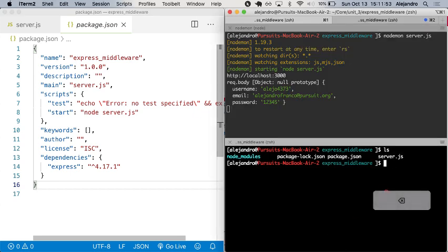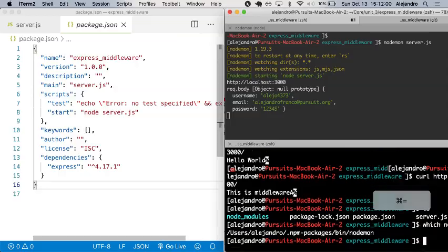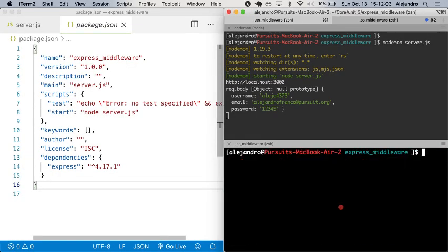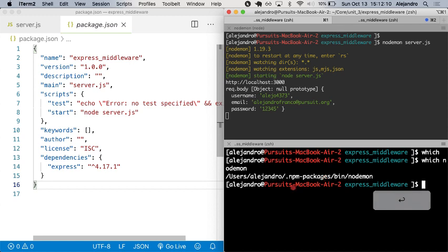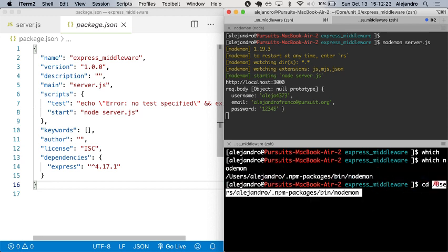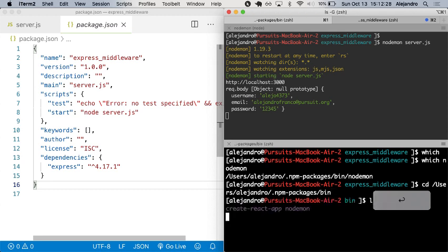You can see where Nodemon was installed with which nodemon, and it tells me that I have a folder called npm packages being Nodemon. So I want to check if in here I have the body parser. So let's just copy this, cd, paste it. I just want to verify this. You don't need to do this if you don't want to.